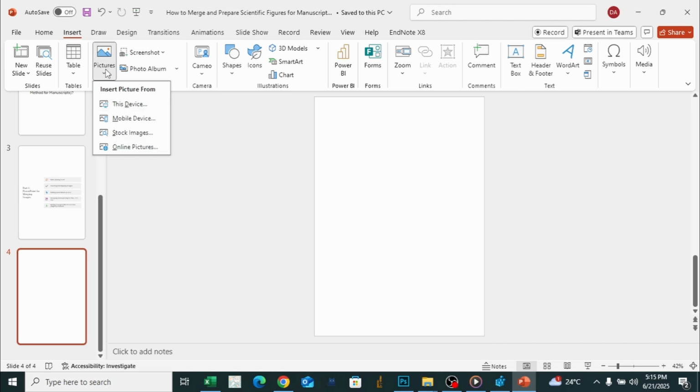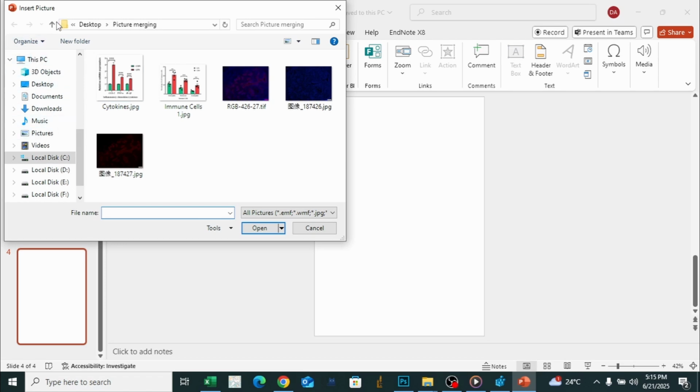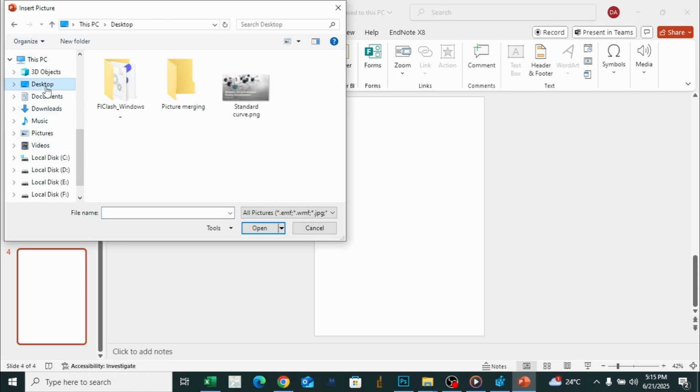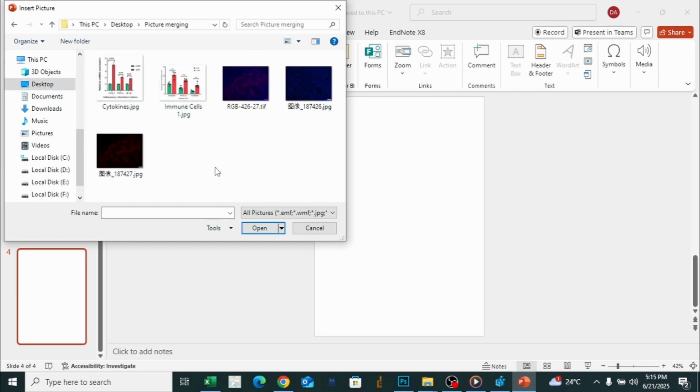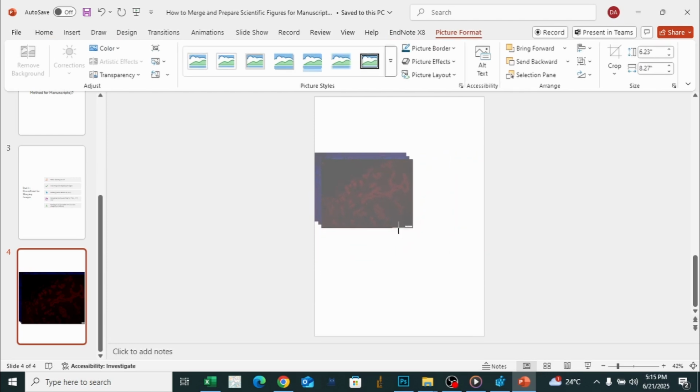Click Insert, then Pictures, then This Device, and then select the folder in which your pictures are present. For example, I kept them on the desktop in a folder named picture merging. So I want to merge these three pictures. Before that, I want to make their size equal.